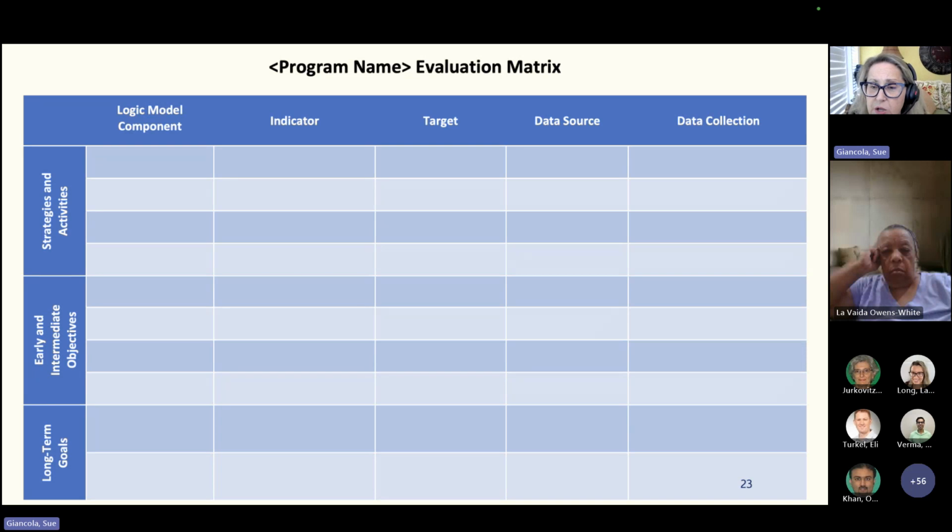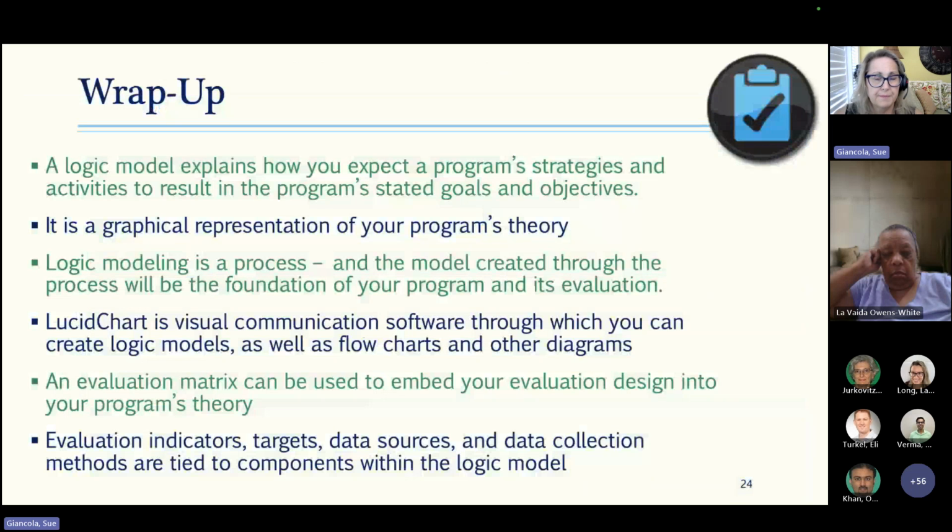So creating that evaluation matrix based on your logic model embeds evaluation into the theory that you've created in your model. It makes explicit how and when you're going to measure each component of your logic model. So just to wrap this up before I go to the demonstration, a logic model explains how you expect a program's strategies and activities to result in the stated goals and objectives.